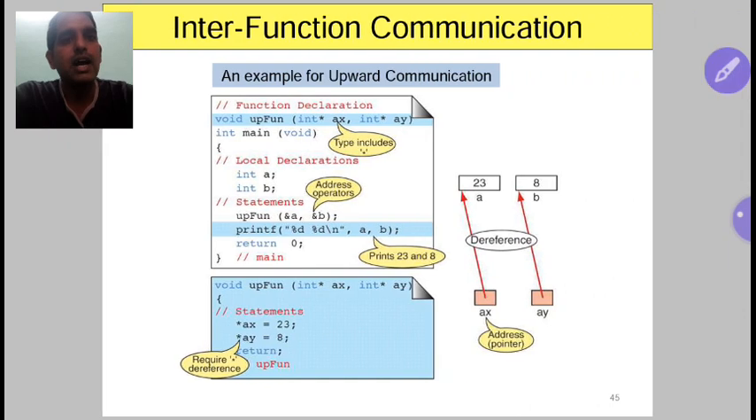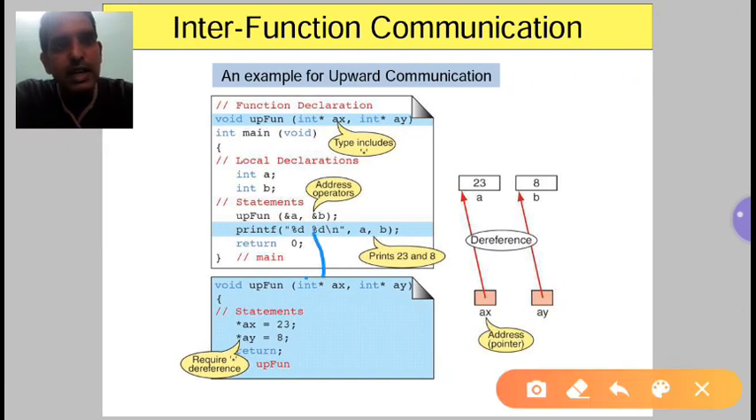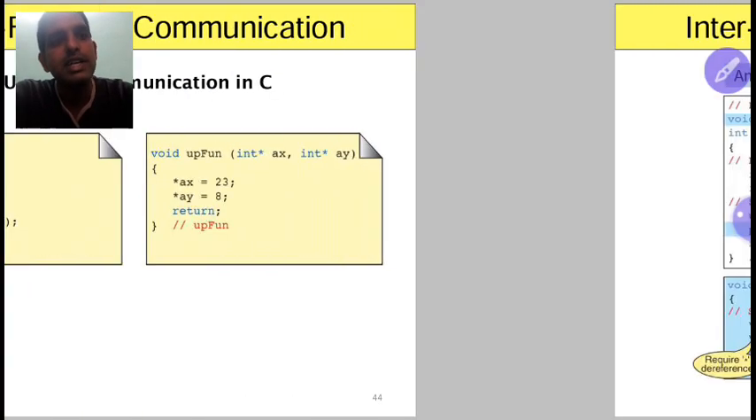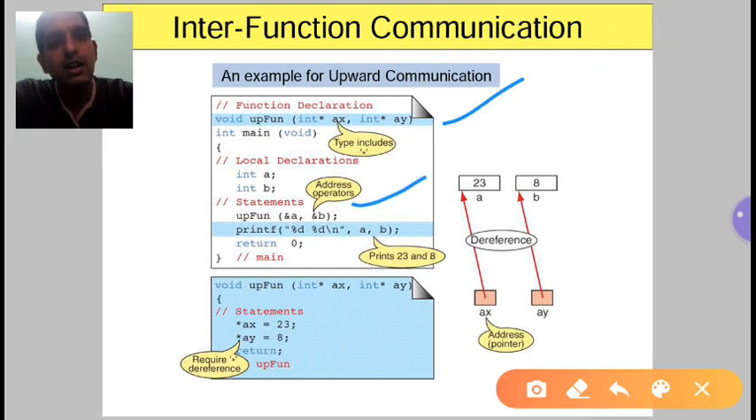You can have a similar program where you are passing the address of a and the address of b into ax and ay. This is the complete program. This will be your function declaration. This is the function call and the function definition here, where you are using pointers and addresses to perform the upward communication. This process we'll be calling call by reference or passing by address.